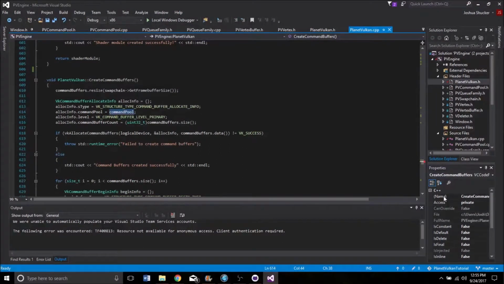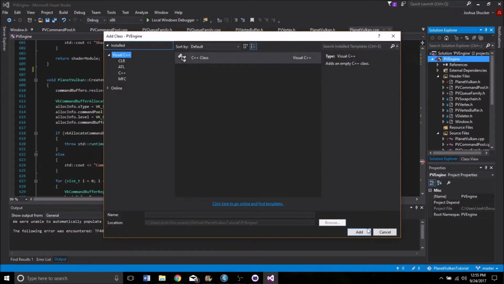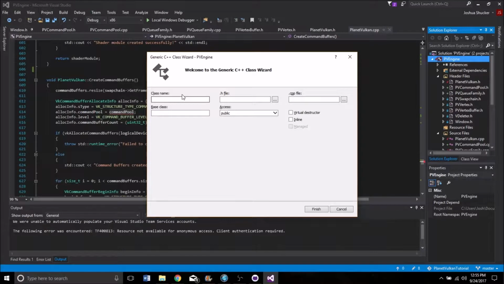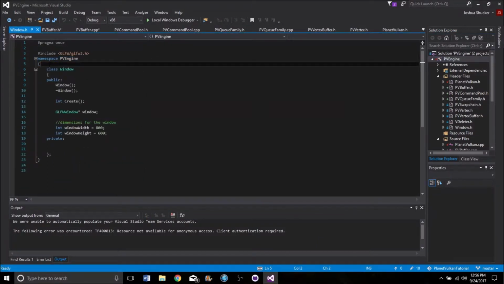Let's actually move on to creating our staging buffer. So we already made the vertex buffer last time. We're going to need to make more buffers, so it would honestly make more sense if we just created a class for buffers and then had the vertex buffer inherit from it. So we're going to make a new class. Alright, this is going to be PV buffer. There we go. Let's grab our namespaces again.